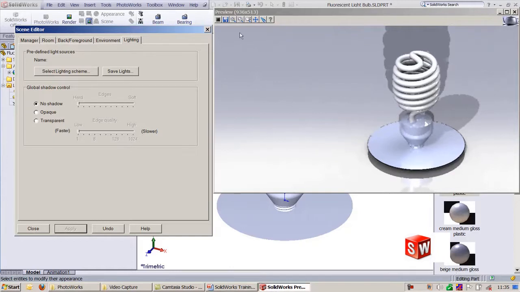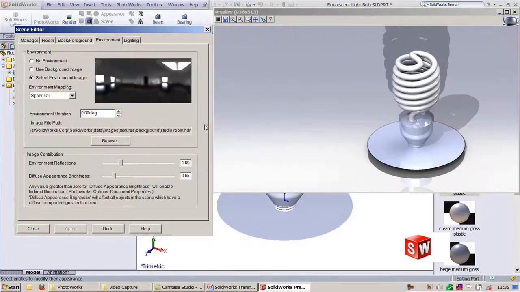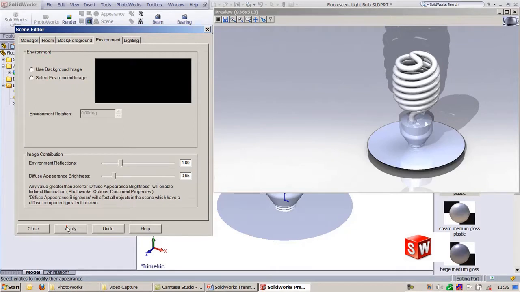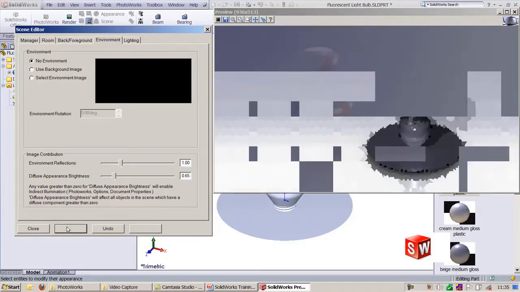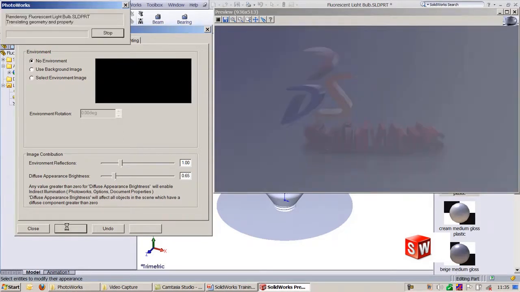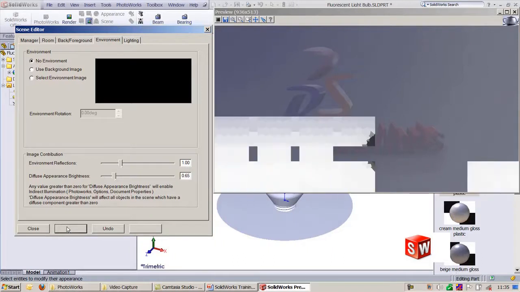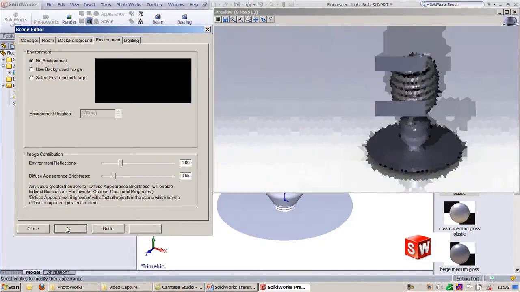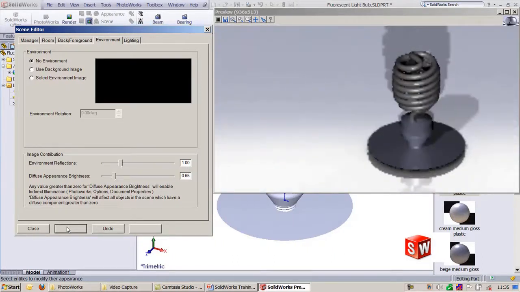No, not yet. So what we need to do is this global shadow control. Go and say environment. In this environment we need to change. Here we have select environment image. I will use no environment. I'll apply. Now we will not find any textures on the model, but as far as light, it is not shown bright.